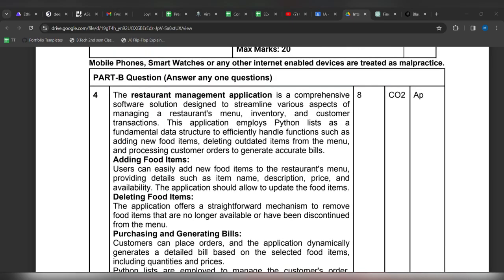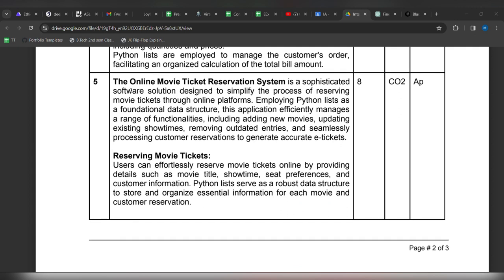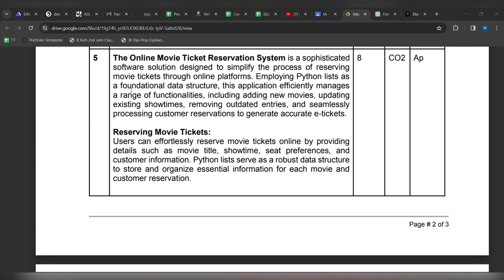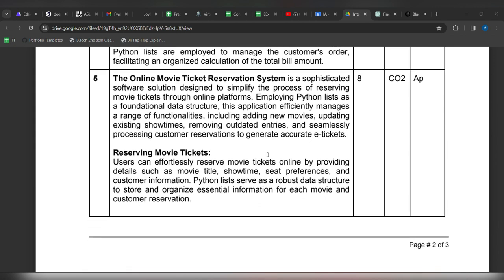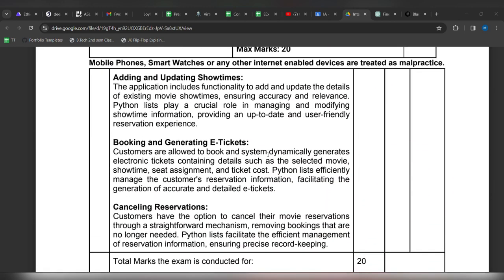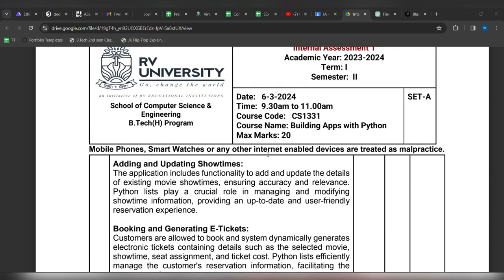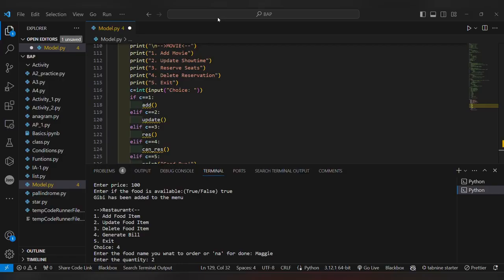So yes, we have finished the restaurant thing, and now we are moving on to the movie ticket reservation system. It's basically the same thing. We are adding new movies, updating show times, removing outdated entries, and then generating e-tickets, reserving movies, cancelling reservations, adding and updating show times. Okay, so let's get back to the code.